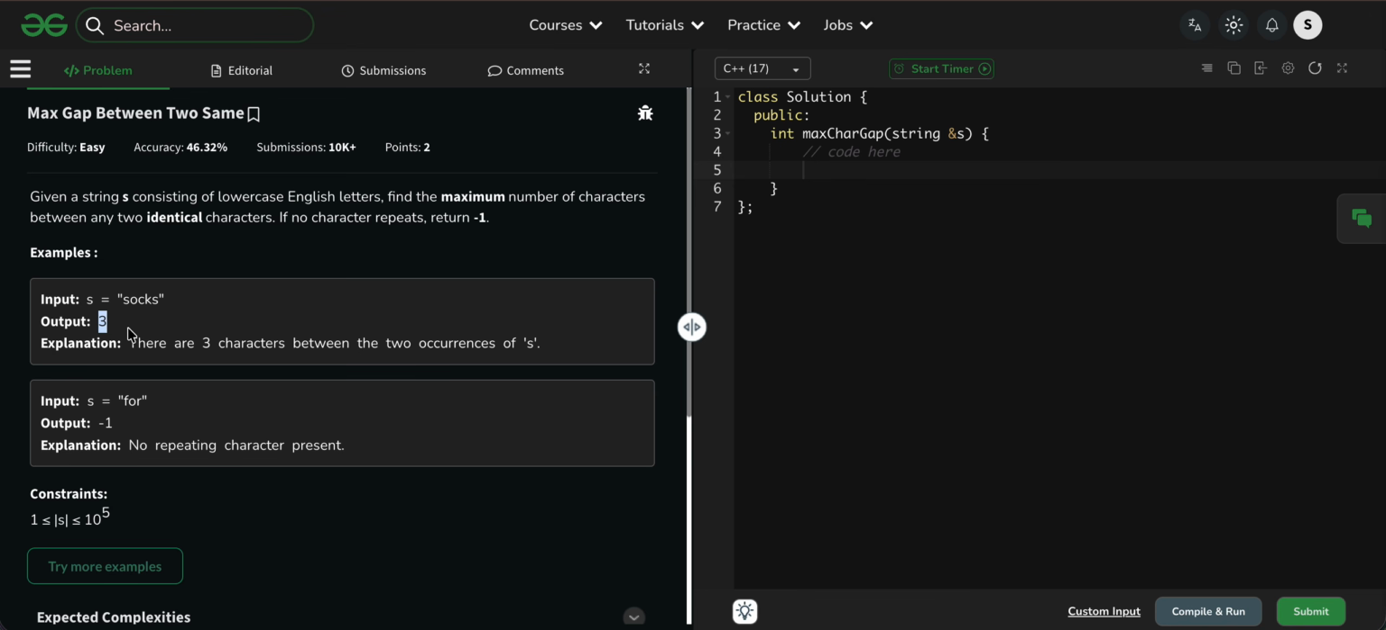Simple one. Is there any other? No, there is no other. So that's our simple and correct answer. Now let's come to the code.